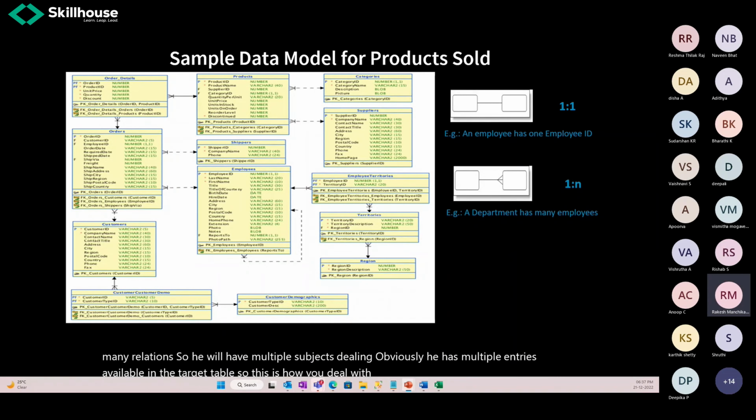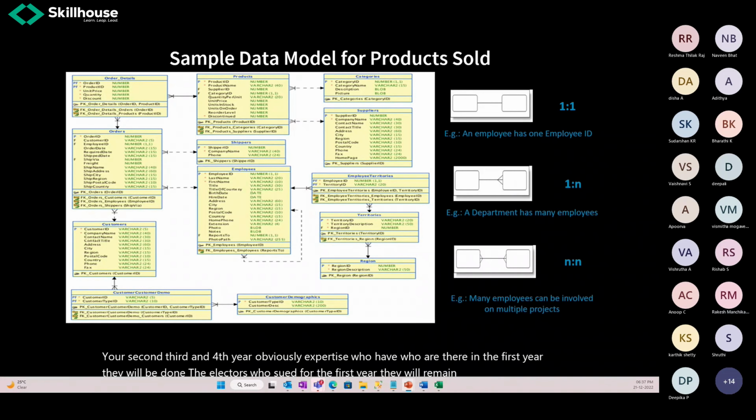So there will be subjects in the first year of your engineering which won't repeat in your second, third, and fourth year. Obviously, the lecturers who tutored for the first year will remain only in the first year.